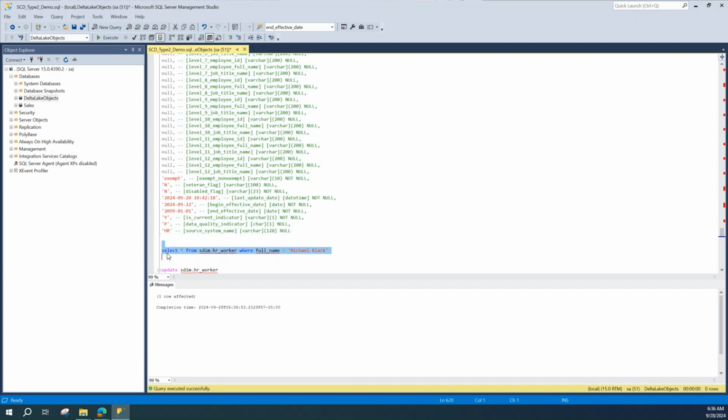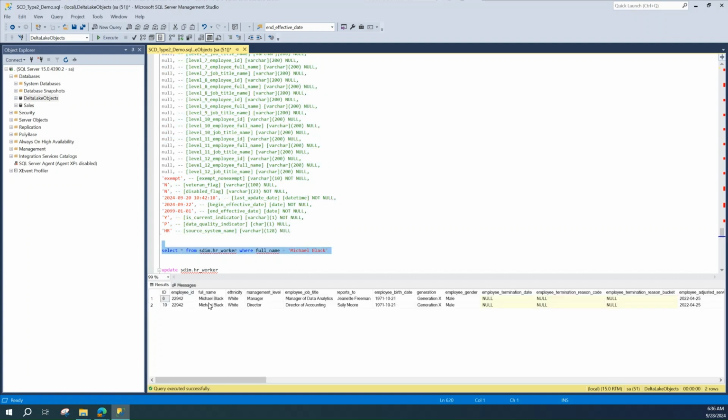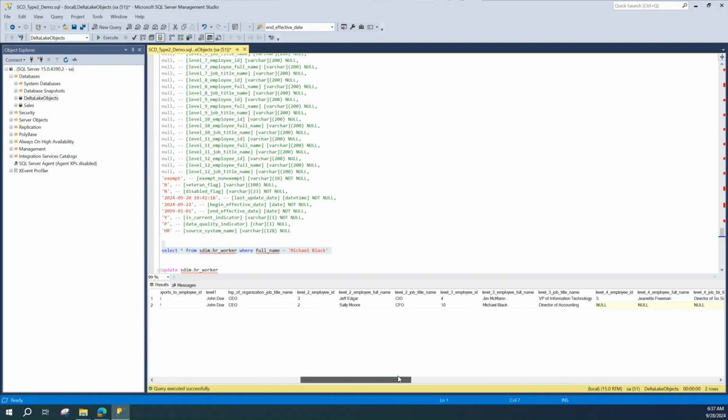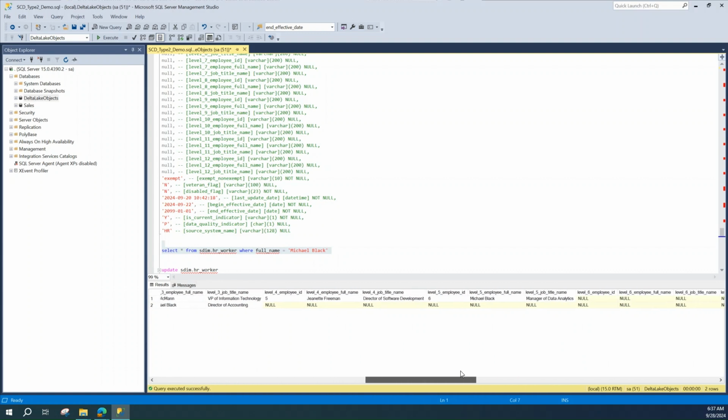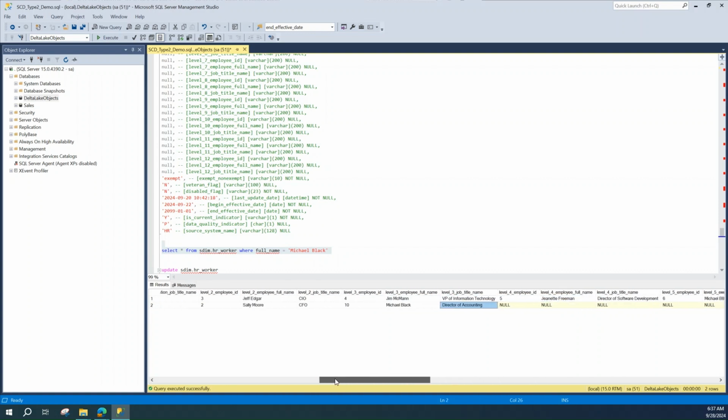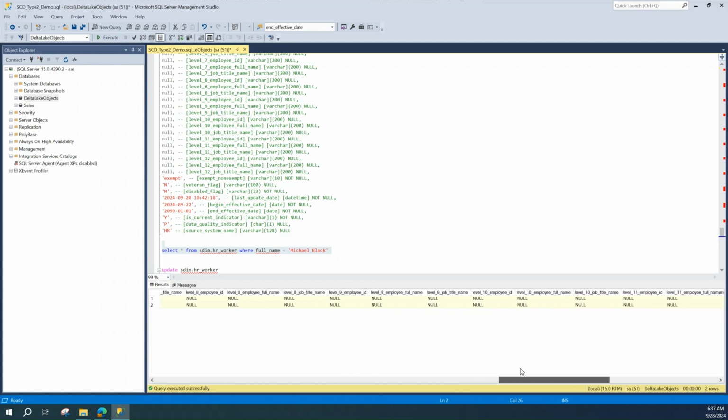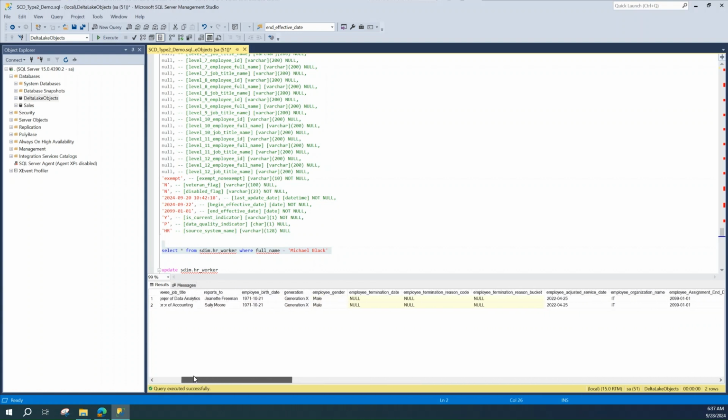Now, when we look at just that employee, we see now it's the same employee, but he used to be a manager, and currently he's a director. He used to report to Jeanette Freeman, now he reports to Sally Moore. If we come across here, his org chart looks different now. And if you want to know what his org chart looked like at this point in time, this is what his org chart looked like. If you want to know what it looked like at this point in time, this is what his org chart looked like.